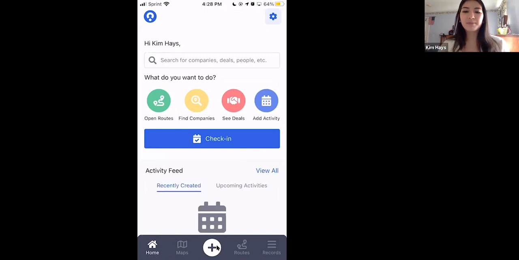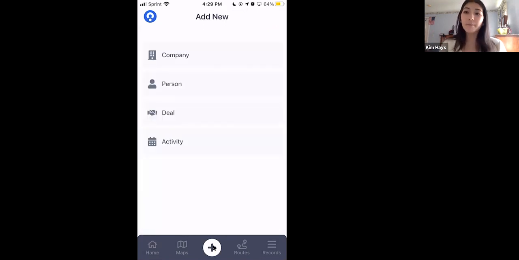When I hit the plus button, I'm going to get the options to add one of the 4 Map My Customers objects. A company, again, is a business that I might want to work with. A person is a contact within that company. I can have multiple people attached to an individual company. So if I work with somebody in reception and I also know the owner, as well as somebody on the sales team, all 3 of those people can be associated to my business.